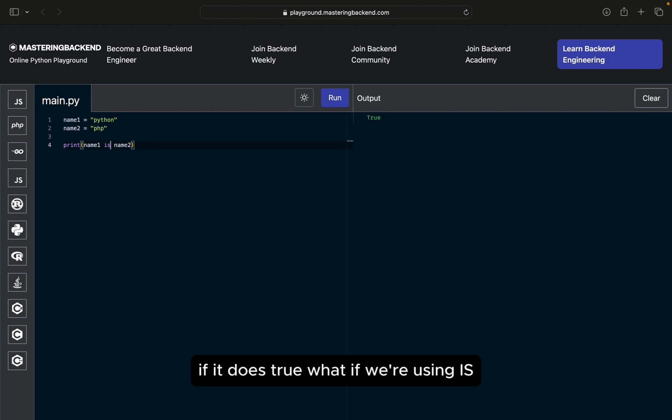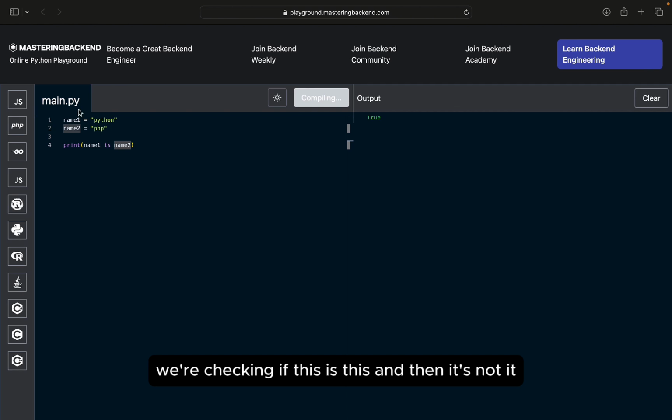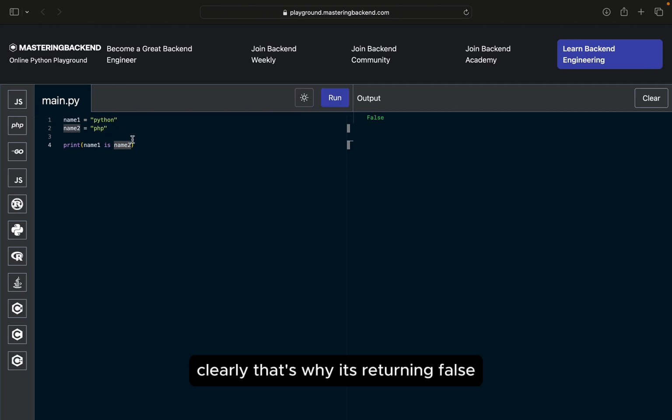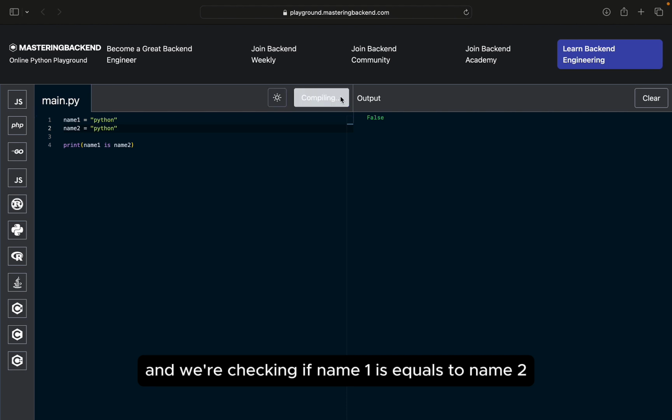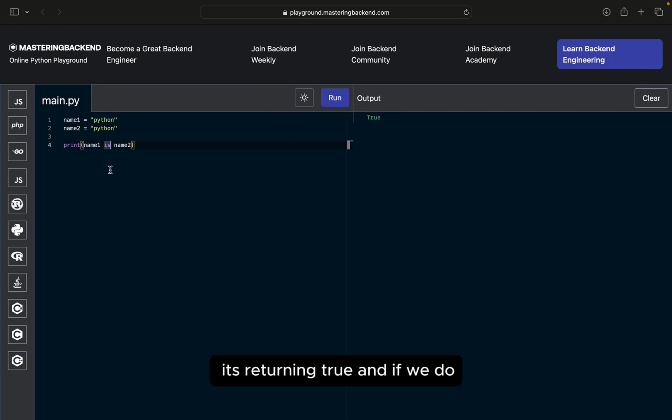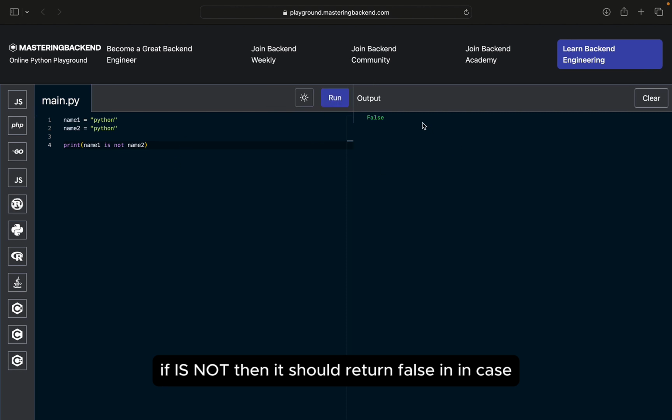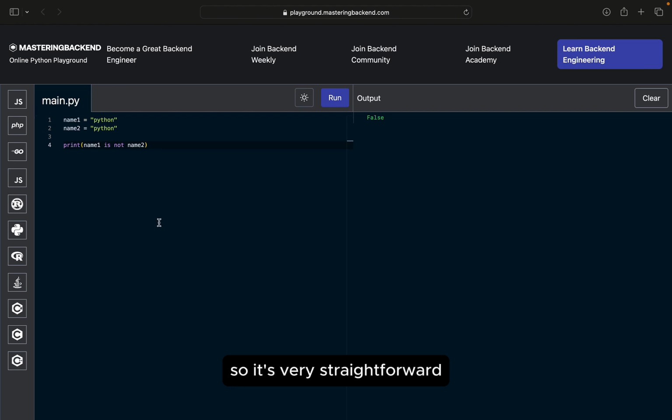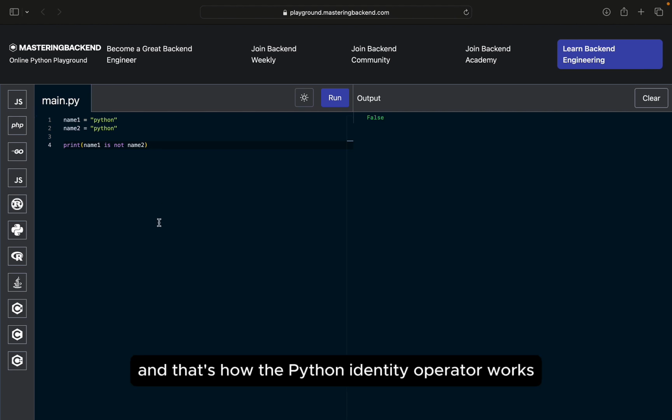But if we're using is, we're checking if this is this, and it's clearly not, that's why it's returning false. So if this was Python, and we're checking if name1 is name2, it's returning true. And if we use is not, then it should return false in this case. So it's very straightforward, and that's how the Python identity operator works.